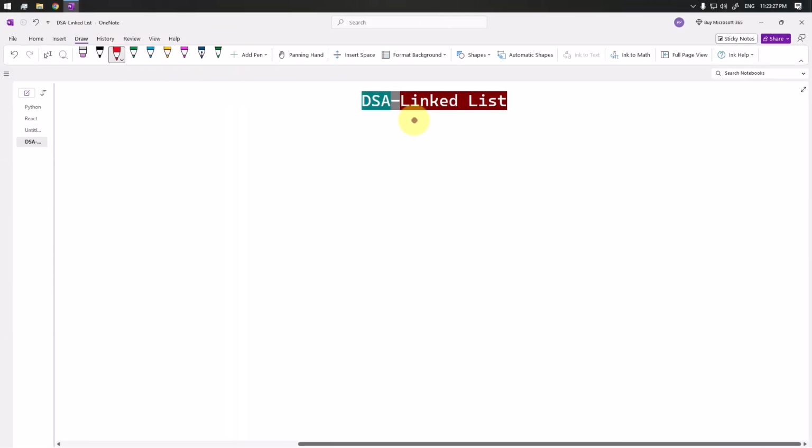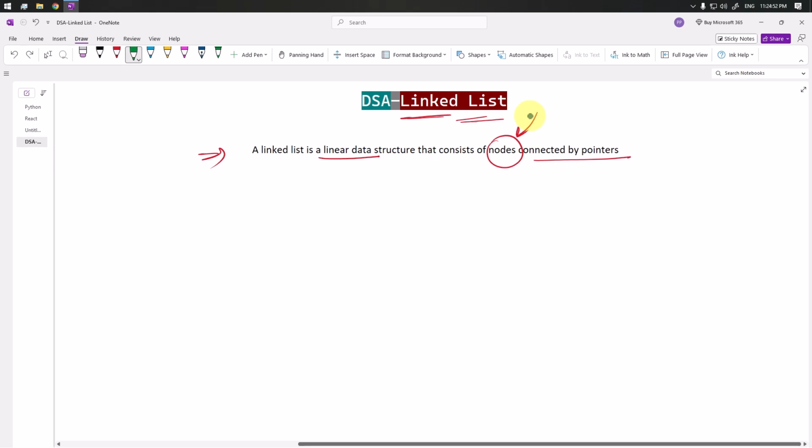So let's just talk about linked list. The linked list is a linear data structure that consists of nodes connected by pointers. The nodes are the building blocks of the linked list. To create the linked list, we need to have multiple nodes, and the nodes should be connected by pointers.